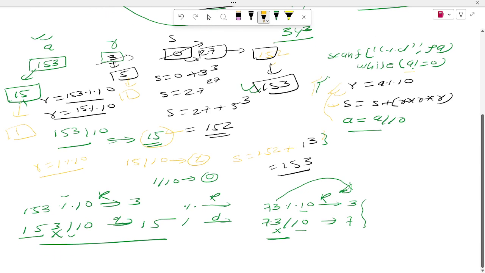Okay, and finally we need to compare with the value of s. In the s, the 153 came, and the user entered 153. So this 153 and 153 are the same, so we can say this is an Armstrong number. I hope you understand that thing.